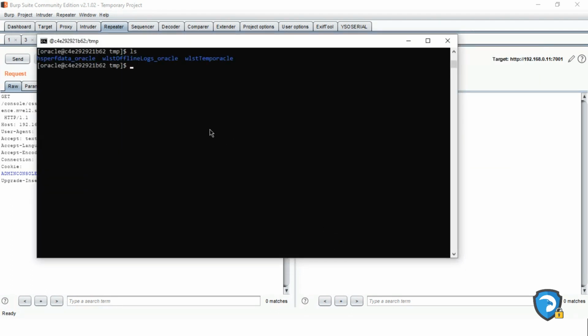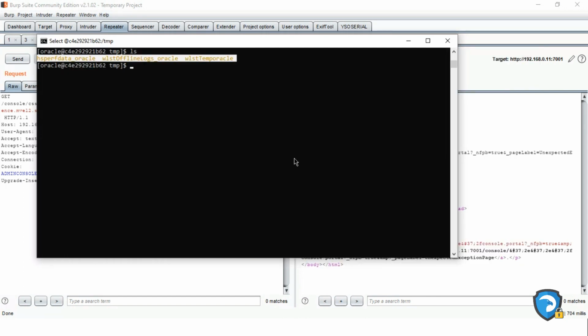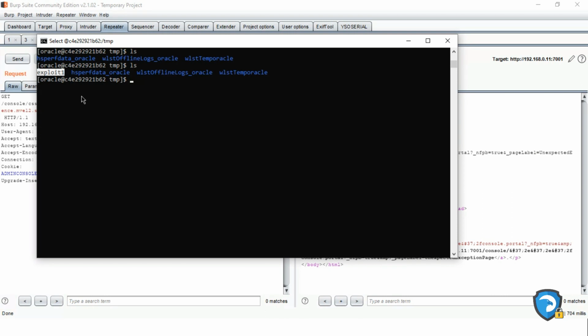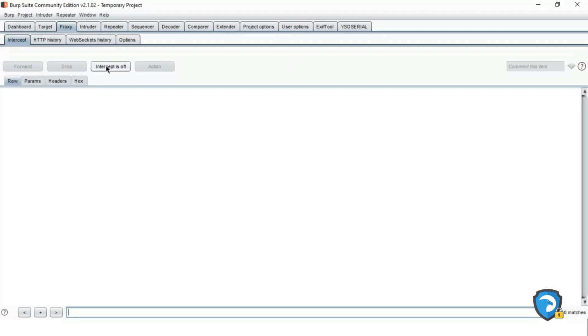As you can see, there is no such file as exploit 1, and here I will upload my payload or my file. Let's send and check it again. As you can see, exploit 1 is uploaded successfully. So this is the first method. This exploit can only be used in WebLogic 12.2.1 and above because 10.3.6 doesn't have this class.